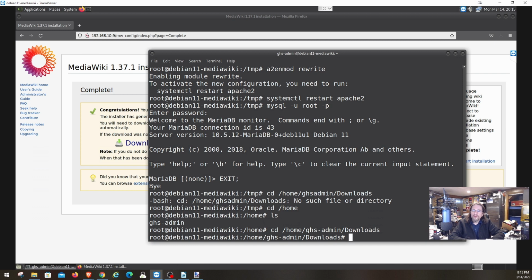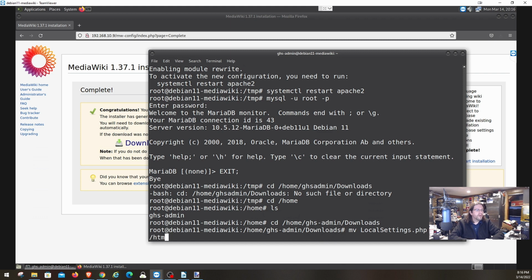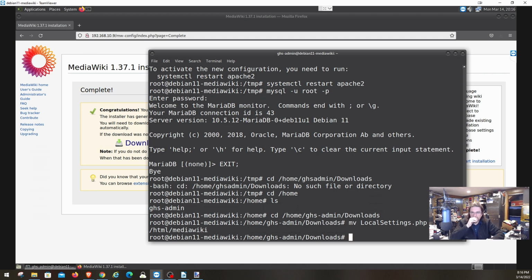So what we want to do is mv, move LocalSettings.php to /var/www/html/mediawiki. Hey, it worked. The other way had SCP. I'll include it in the documentation, but I doubt it's going to work.